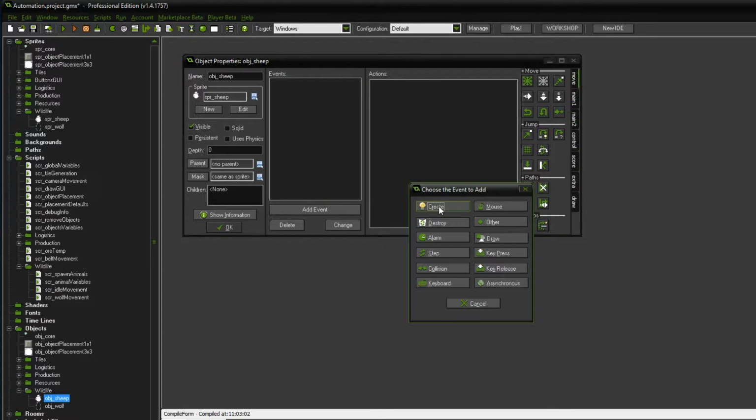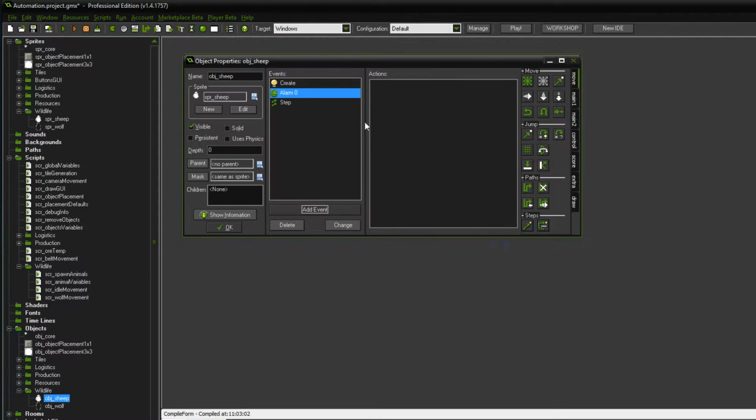So let's of course add a create event. We're also going to create a step event, and last but not least, for the sheep I'm going to create an alarm event. This is kind of going to be the destroyer of the sheep. Once the wolf catches the sheep, the alarm is going to wait a little bit for the dead corpse and stuff, and then the sheep is going to disappear. Very simple to begin with.